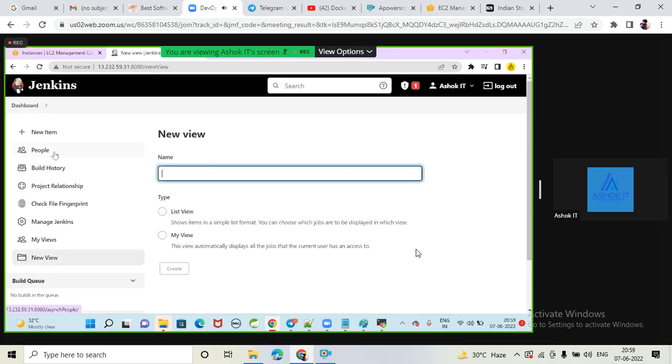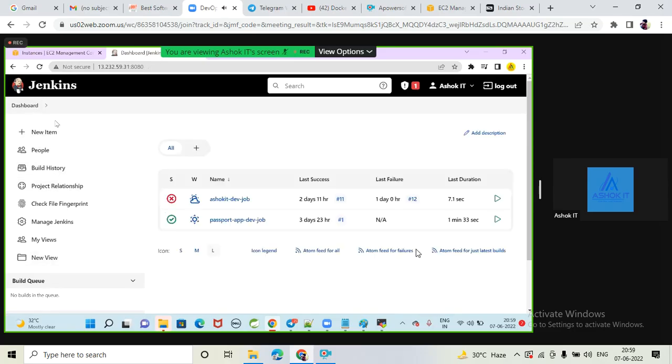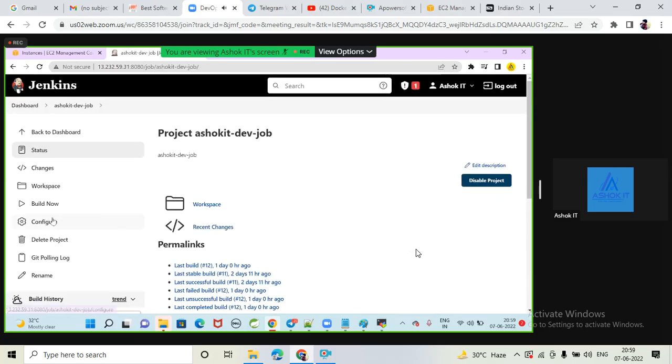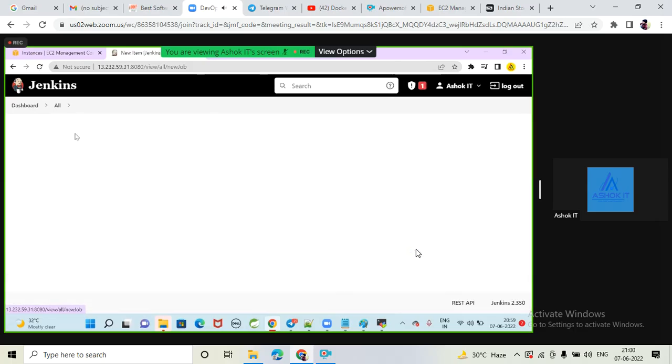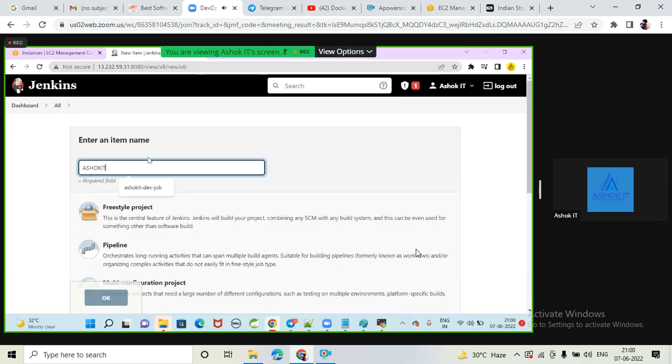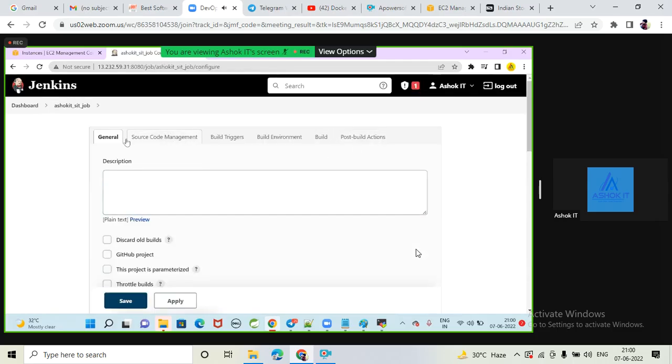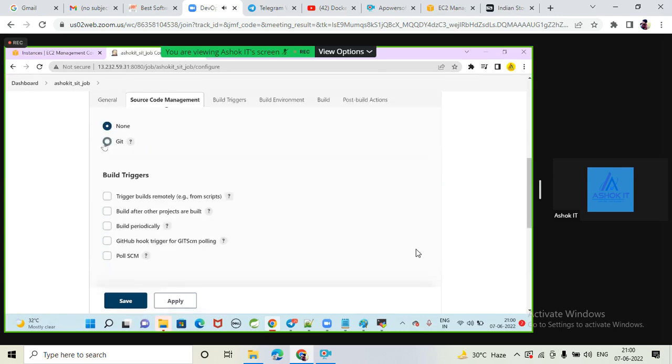See here, when we go to the Jenkins dashboard, New Item, we create a freestyle project. The Ashok IT dev job is already available. Now I want to create one more new job, Ashok IT SIT job. It is responsible for deploying my application to the SIT environment. Go to source code management and configure Git.